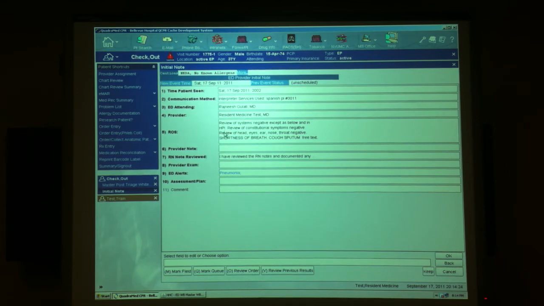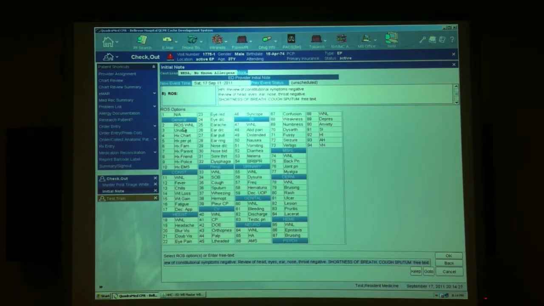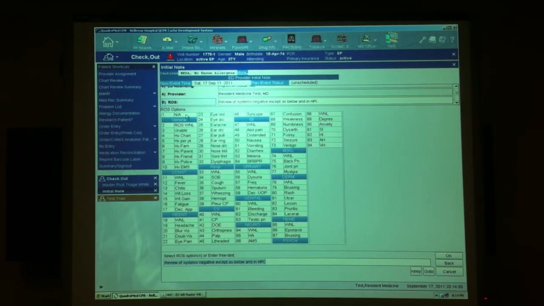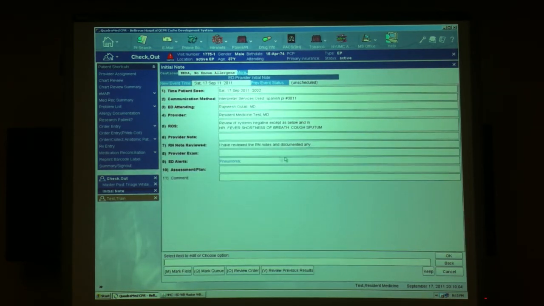I'm going to go back into Review Systems, and I'd like to add a few things here. One, you can see that if you click on Review Systems within normal limits, or any of these phrases, it translates into a prose document or prose phrase. For instance, having clicked Review Systems within normal limits, it populates the field with Review of Systems negative except as below and in HPI. So I can click that, or I can click not applicable, or I can simply click through here as I would on the top of the chart. I'm going to click this: fever, shortness of breath, cough, and sputum. So you can see the changes that were made in that field.